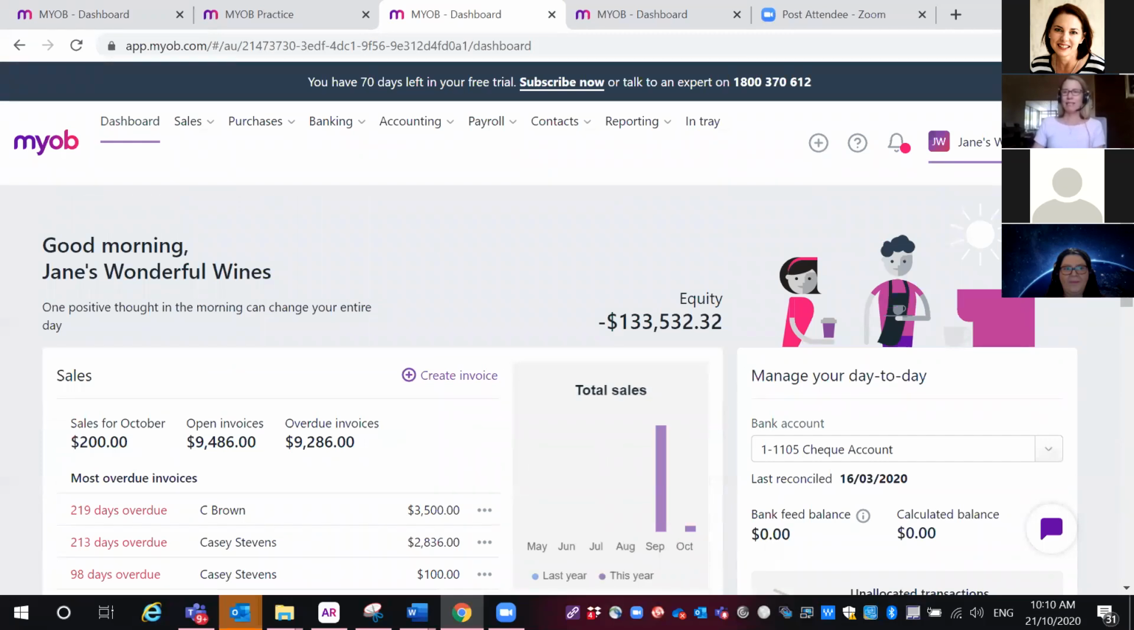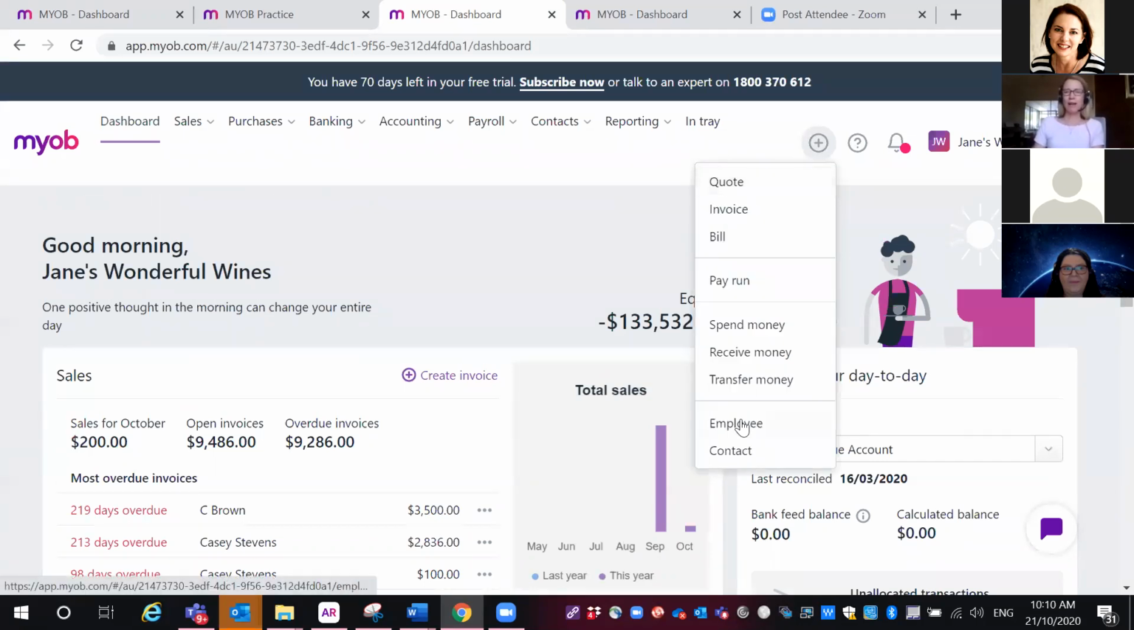All right, up the top here, this little bar, there we go. I'll just move that. Up the top of the screen, this little plus is what we call the shortcut menu. If you find it hard to find your way around AccountRight in the browser, you'll find commonly accessed areas under the little plus.